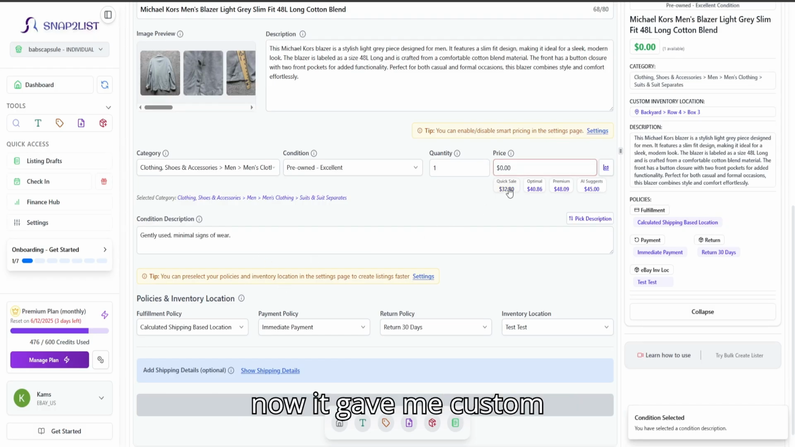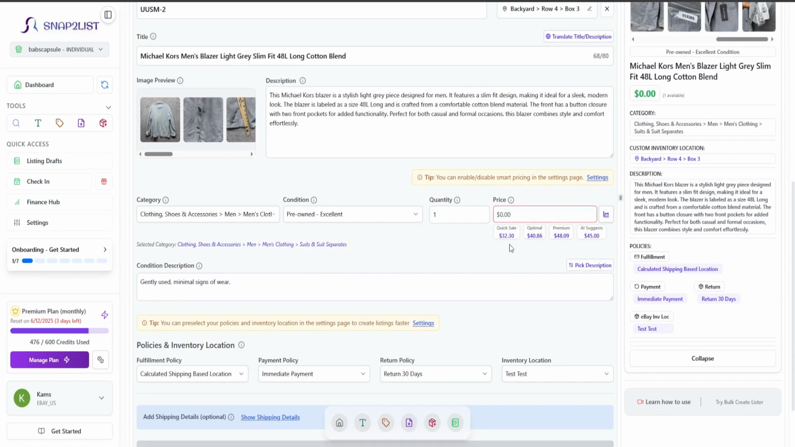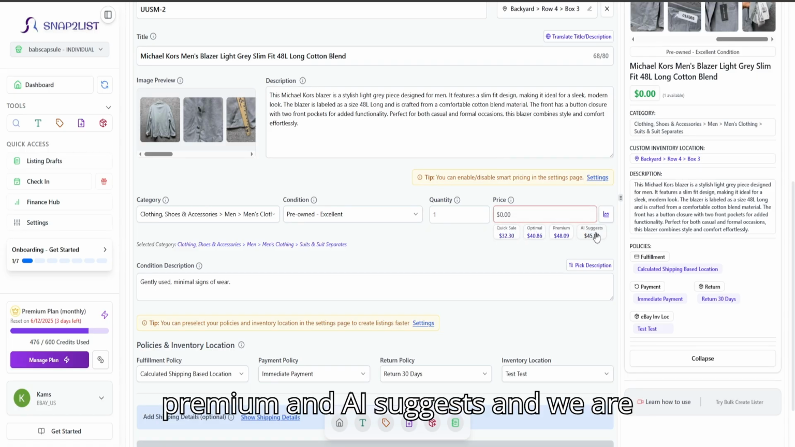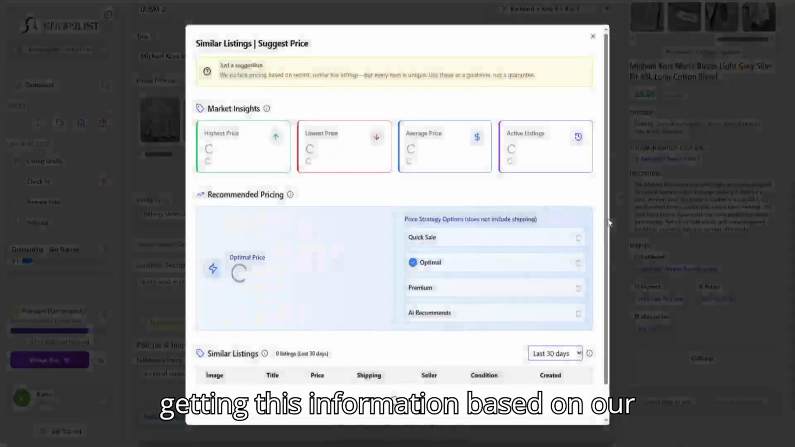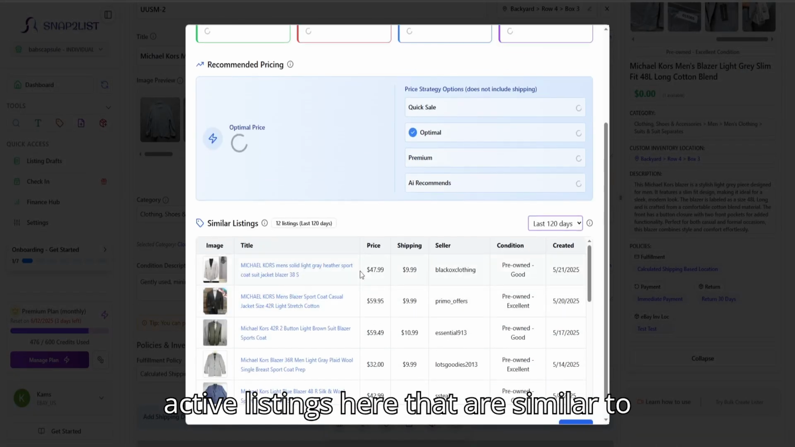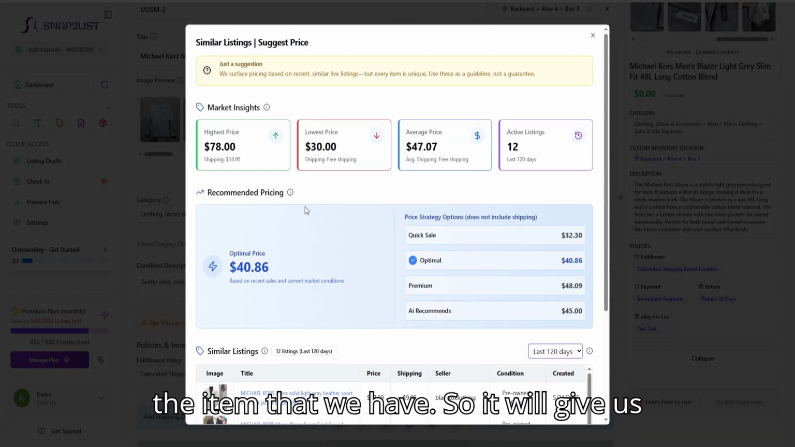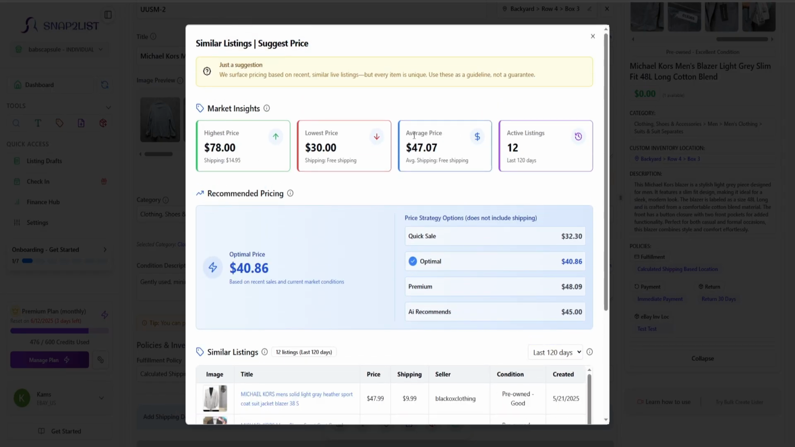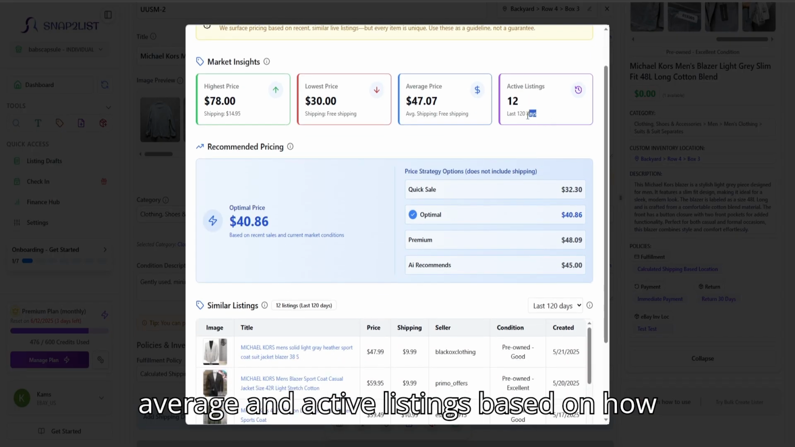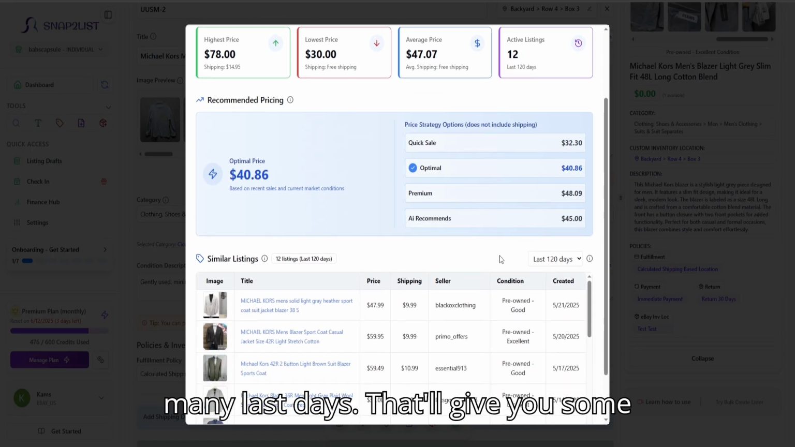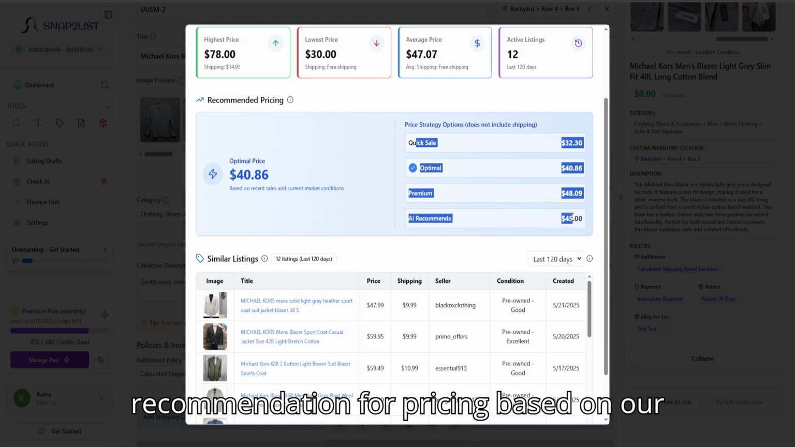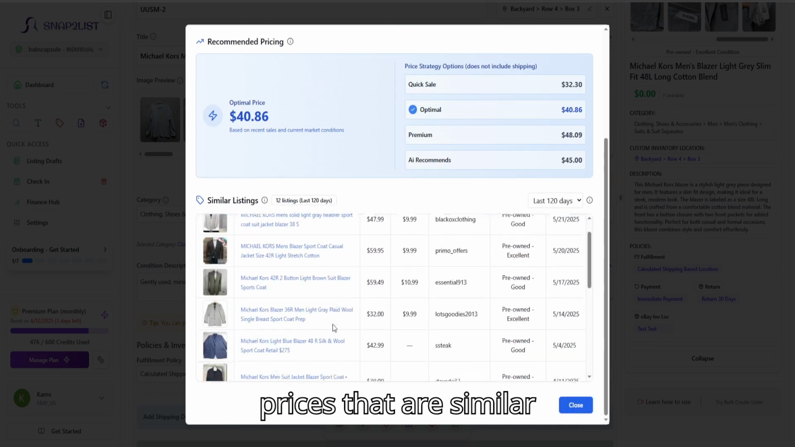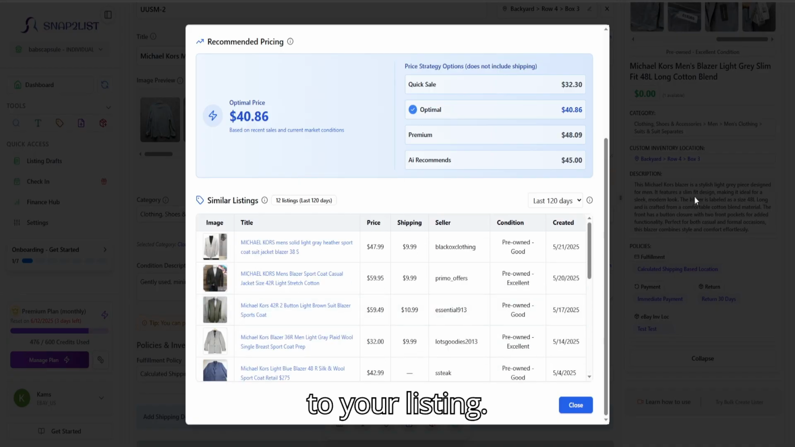So I picked that, and now it gave me custom suggestions here: quick sale, optimal, premium, and AI suggests. We are getting this information based on our active listings that are similar to the item that we have. So it'll give us market insights: the highest, the lowest, average, and active listings based on how many last days. It'll give you some recommendations for pricing based on our algorithm, and then some active prices that are similar to your listing.